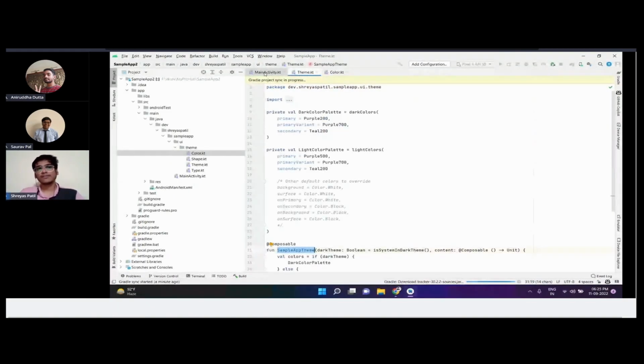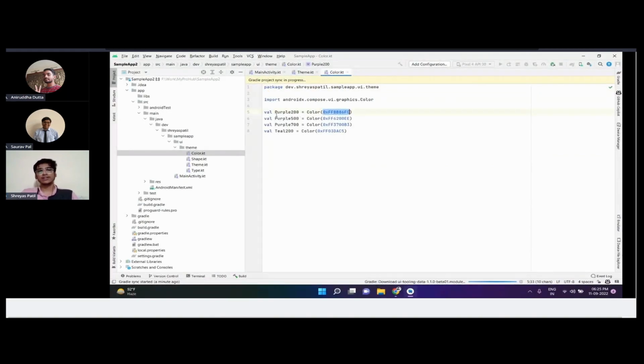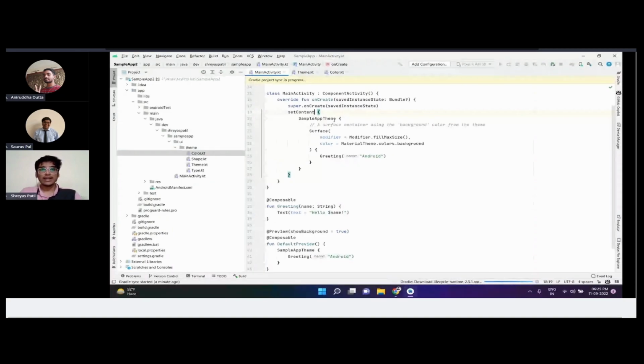So when we run the application, our application will have this theme. You can change this. Let's say if you want to change a color, you can directly change the color here, and it will be applied to our application theme. And Surface is basically a standard composable function of the Jetpack Compose Material library, which occupies your whole screen.